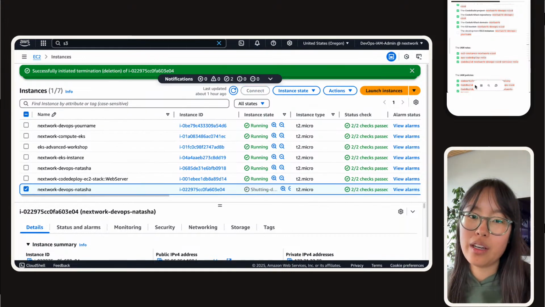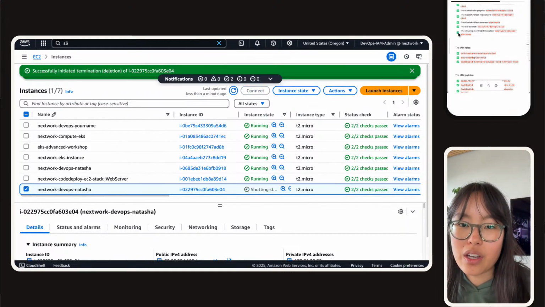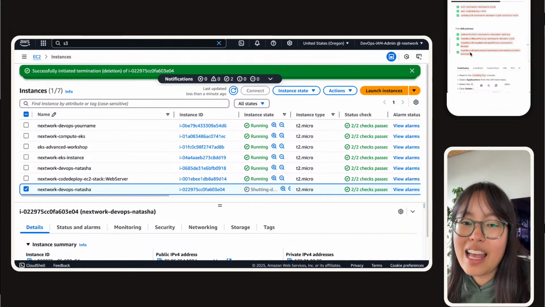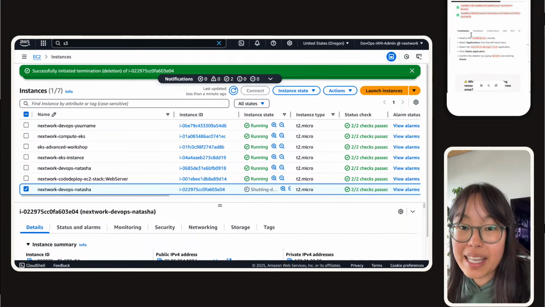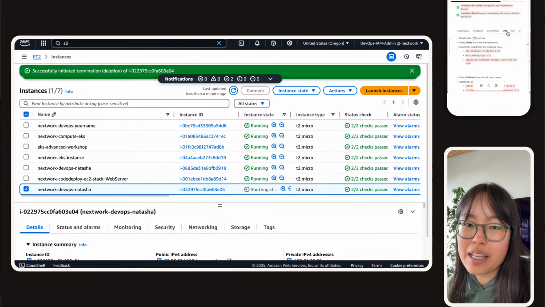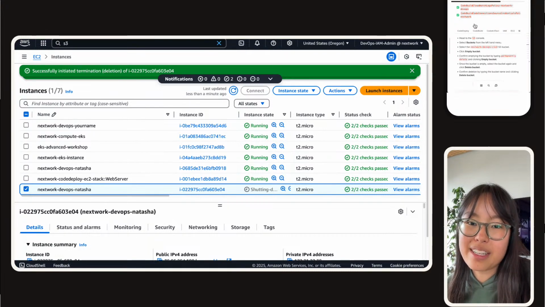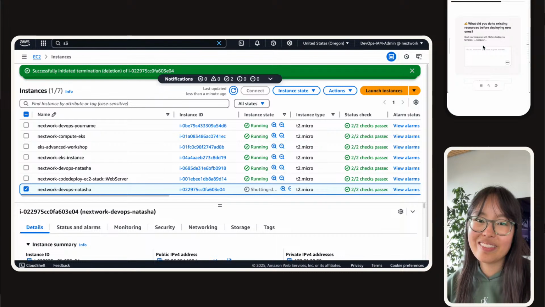We don't want it anymore. Gone. So gone is that instance. We're all done. And if you're thinking that went by a little bit quickly, here is all of the step-by-step guidance for all of the resources I deleted.